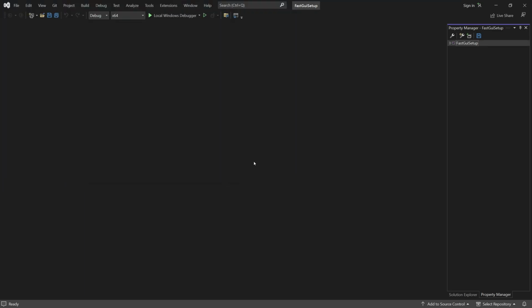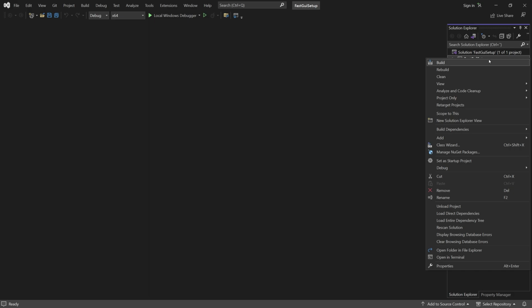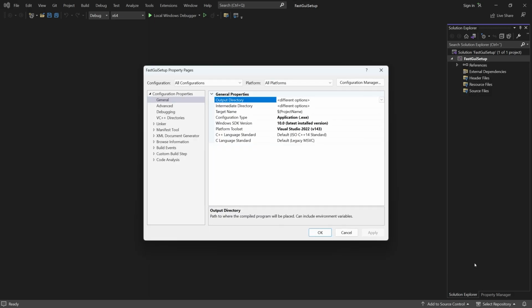The property sheet we just added contains the required settings for a wxWidgets project. It has taken care of almost everything we did manually in the installation video. Unfortunately, there is one thing the property sheet cannot do for us. We have to open the Solution Explorer, right-click on the project, and go to Properties.